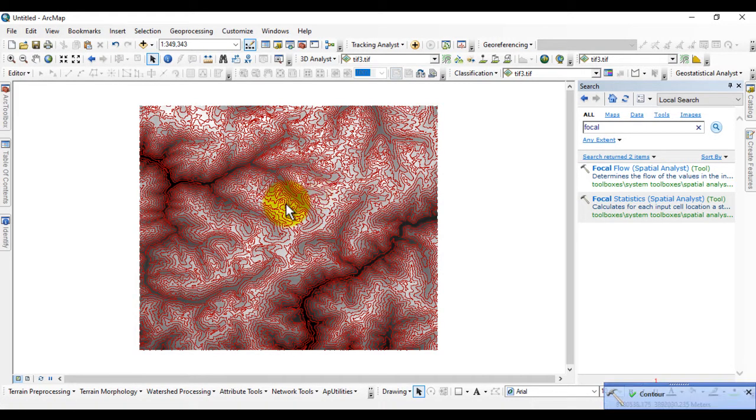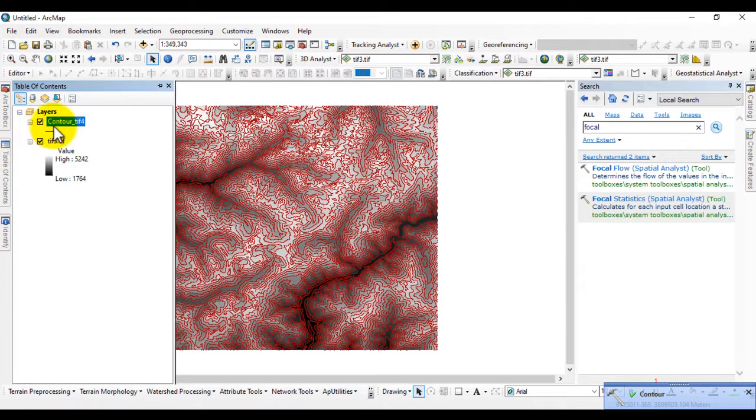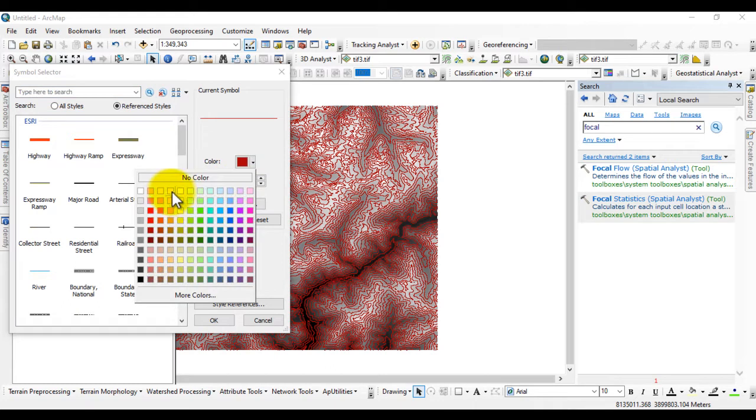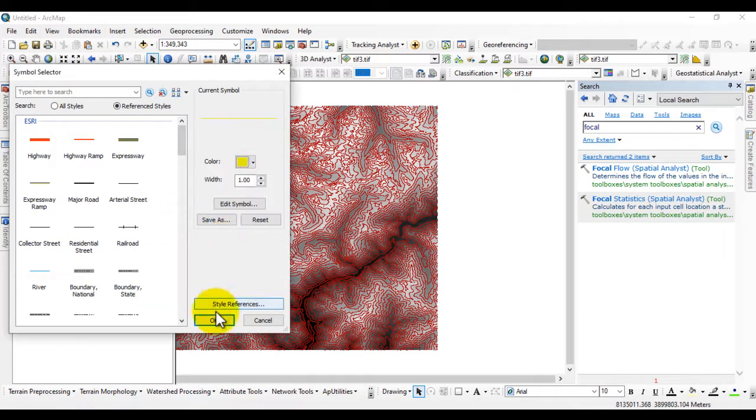Now you can see that the contours are generated. After that go to the table of contents. If you want to change the color of the contour lines you can change it from here. Let's suppose I want to change it into this color or this color. Okay.